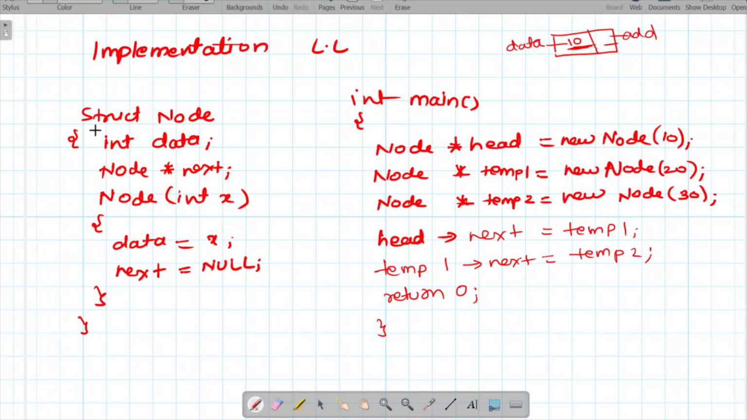So what we have written over here is a struct node, and then we have int data. Data is of type int, so that is why we have taken int here.